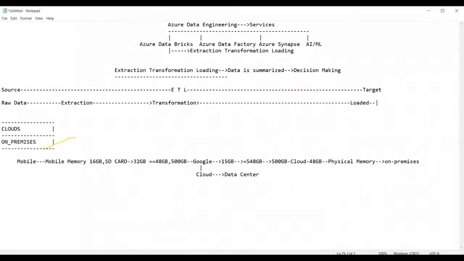So now, guys, in the same way, here you have cloud and on-premises. Cloud means storing the data onto Google Drive, which is a cloud environment. And on-premises is nothing but storing the data in your mobile phone's physical memory. Mobile phone memory is called what? On-premises. What is it called, guys? On-premises. Am I right, guys?